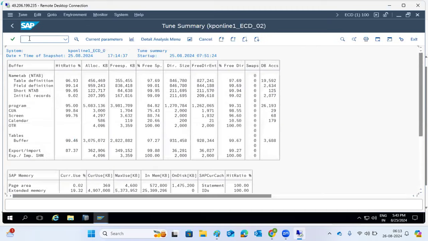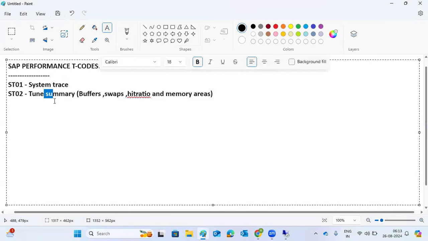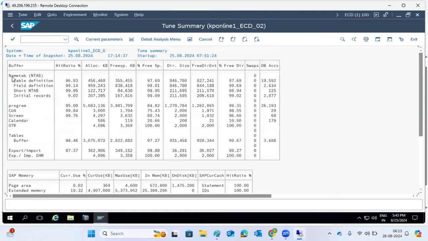ST02 is for the tune summary. This is an important transaction code related to system performance. Here we can see the buffers. In our SAP system, we have n number of buffers, and those buffers we can see here.